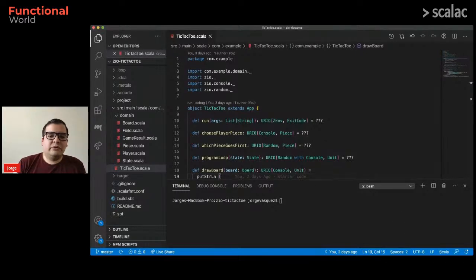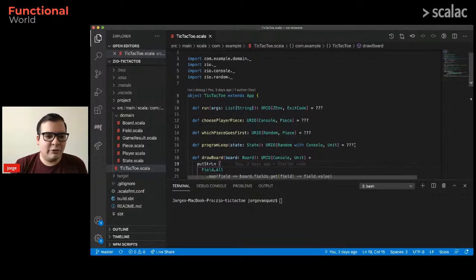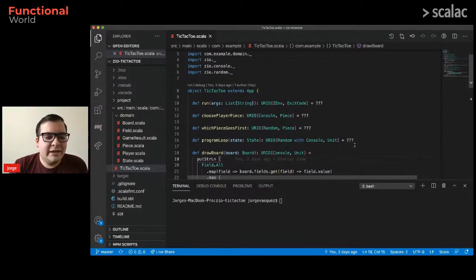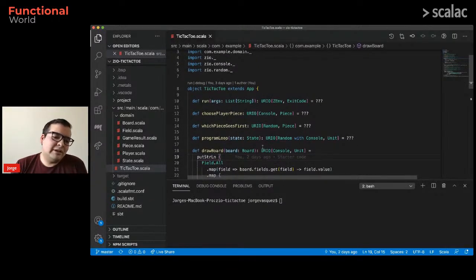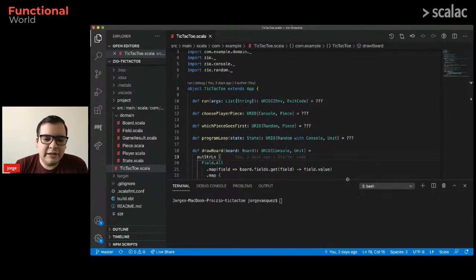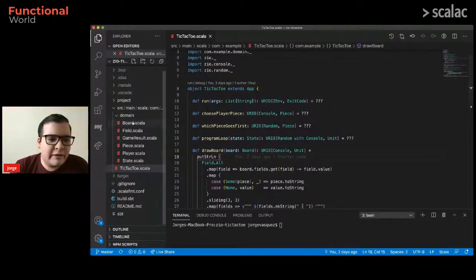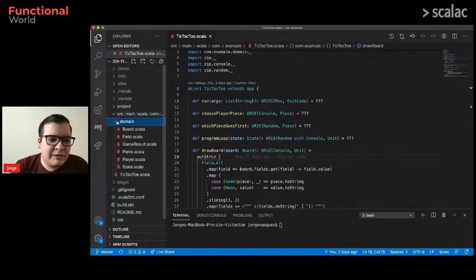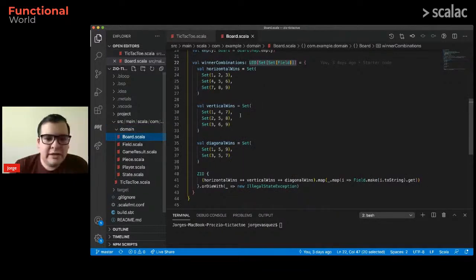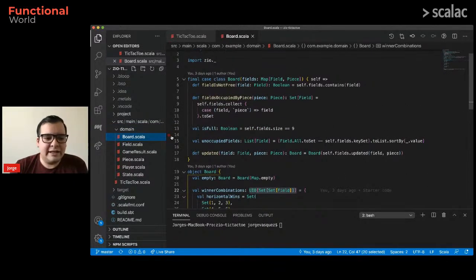Okay, so now let's start with the live coding, the fun part. As maybe some of you have seen, I've included some starter code in the GitHub repo, so let me explain it first. Here you can see I have this domain package. This domain package has some interesting classes. These are just models that we are going to need for building the application.